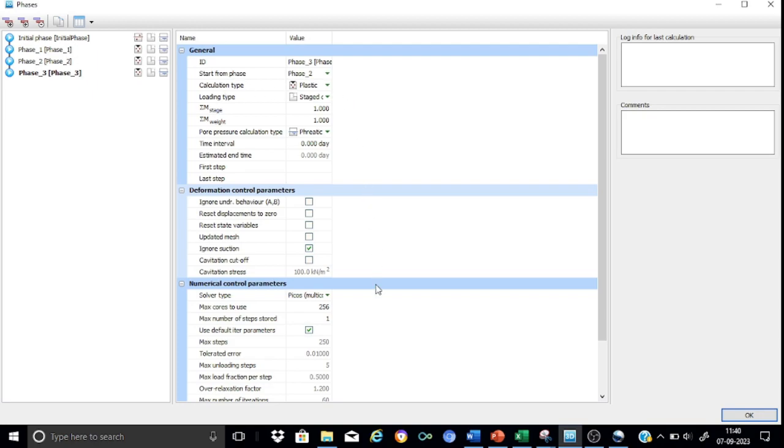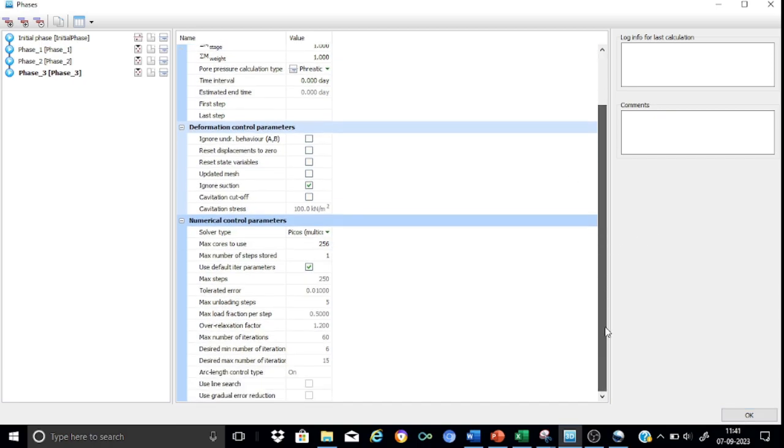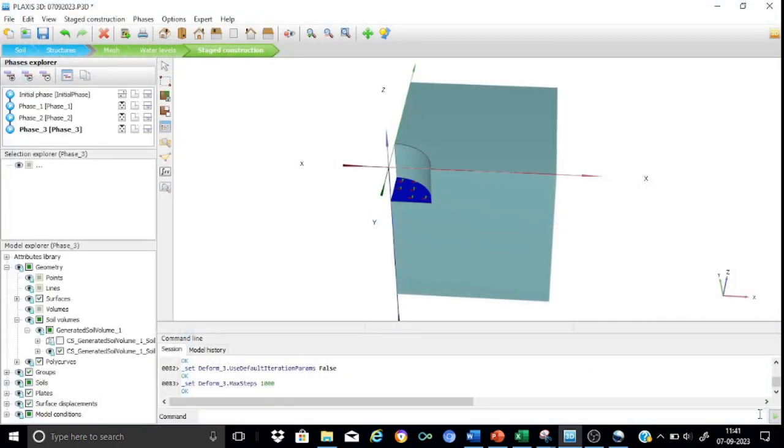Here I want to increase the number of steps. If you see the numerical control parameters, you'll find that PLAXIS has used the default iteration parameters, where the maximum steps allowed is 250. But here I want to change it to a little bit larger one, that is 1,000 steps, because that will be required to take the displacement to say 0.4 meters. So I just uncheck this. This means that I can change this maximum steps to, say, 1,000 instead of 250. So this is okay for me. All other parameters I will keep the same. So this means that I am now ready with all the four phases, including the initial, to proceed with the calculation.